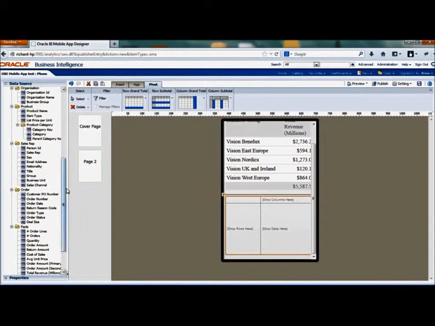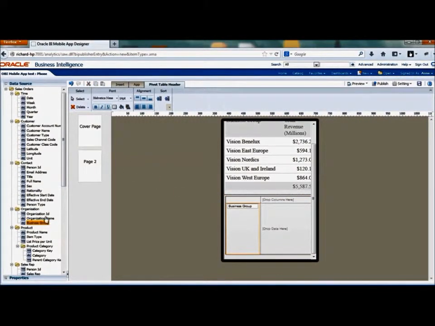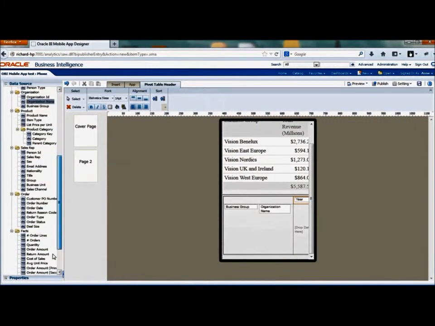So I want to see each business group and organisation name. So the organisations then are associated to the business group. So let's drag these in. And then I want to see the year and revenue.